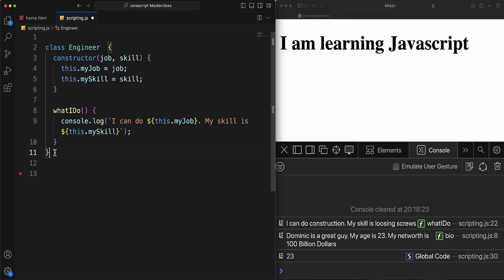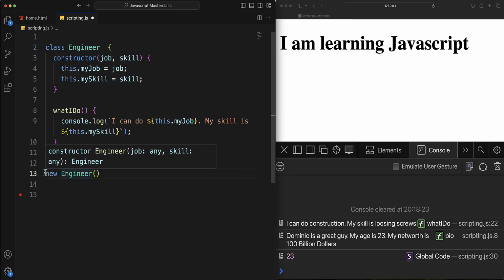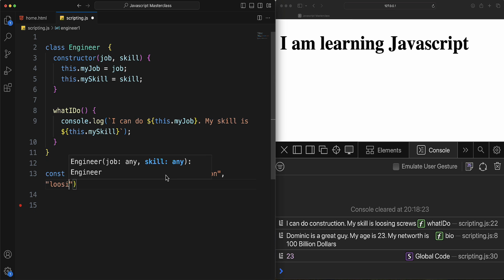Now, let me come down right here and create an object of this engineer class. So I'm going to say new engineer. And of course, let me store it inside of a variable. So let me say const engineer1 equals new engineer, like this. And let me provide job and skill. So let me say my job is construction and my skill is losing screws.